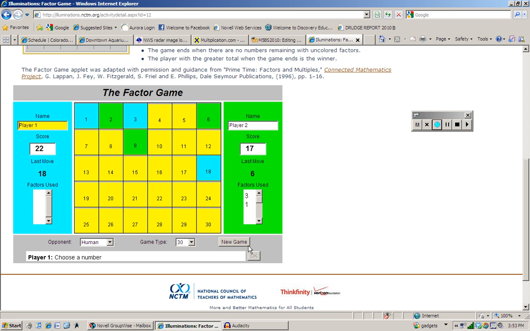So you want to think of a strategy that will score you the most points without giving points to your teammate. For example, some numbers have more factors than other numbers. So if you pick a number with a lot of factors, you might give a lot of points to the other player. If you pick a number that has no factors on the game board, you lose a turn.